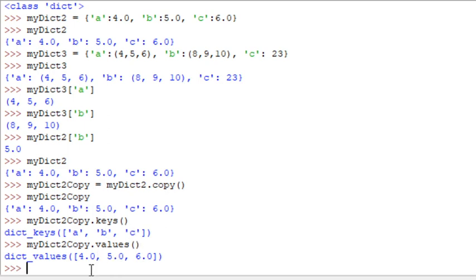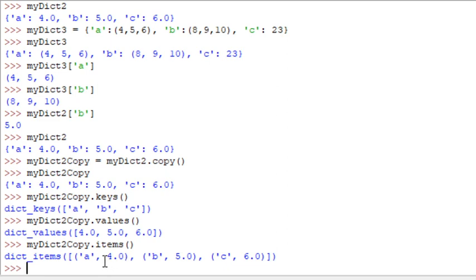Let's do a few more, and then we call it a day. My dict copy dot items. Now this is kind of funny, but just watch. It returns everything in a form where you discover that there's no colon in between. It returns the key and the value as a tuple, each key and value as a tuple.